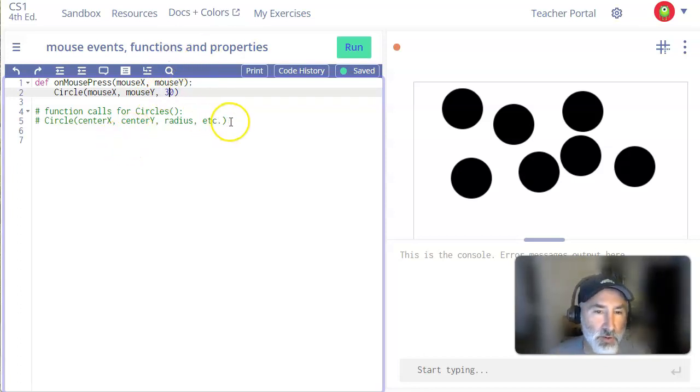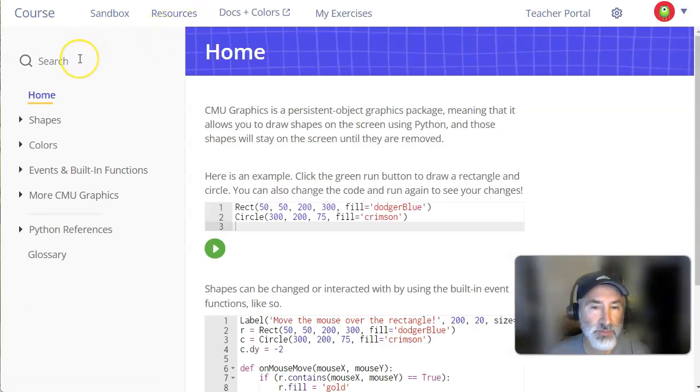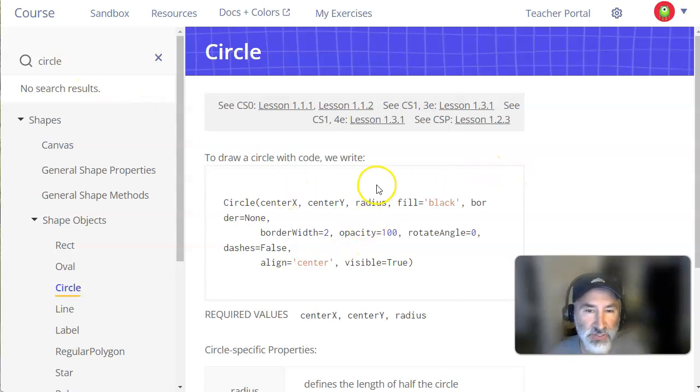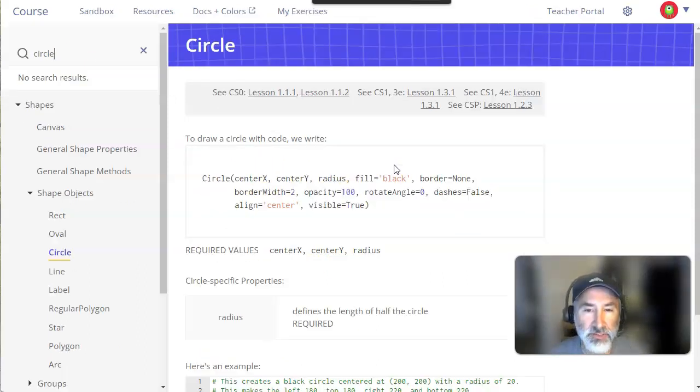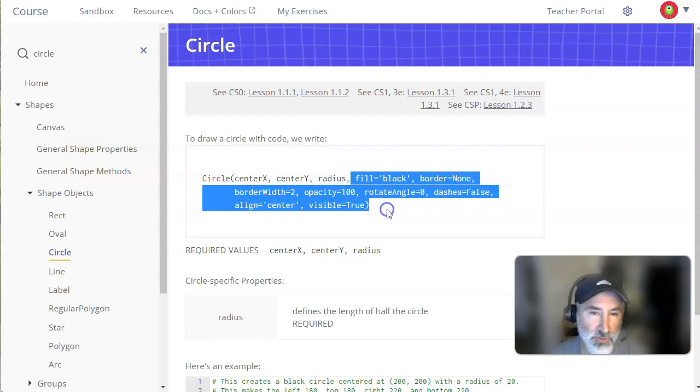And again, if you want to know how I knew what the function call for a circle looks like and what parameters are required, all you got to do is go up here to Docs plus Colors and click. A new tab opens up and you can search for circle or whatever it is you're looking for. I'm going to zoom out a little bit so you can see. When I draw a circle, I've got to have a center X, that's the first parameter, and then a center Y, that's the second parameter, and then a radius, that's the third parameter. I must have those three. Everything else is optional.